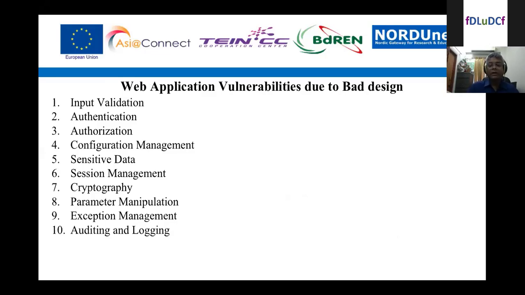So for a secure web application, you have to be a good designer. If you do a bad design, what are the vulnerabilities you will face? You will face 10 vulnerabilities here. Number one is input validation, and then authentication, authorization, configuration management, sensitive data, and then session management, cryptography, parameter manipulation, exception management, and auditing and logging. Today we will discuss these 10 issues in detail.